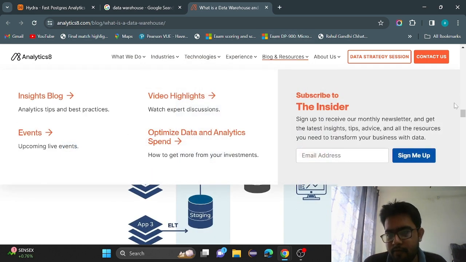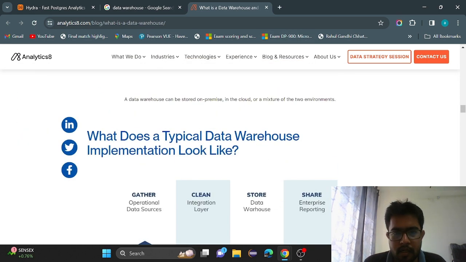So why are we going to use data warehouses? A data warehouse is used for various types of applications like business intelligence, for finding insights from the data, for solving business problems. These types of problems we are going to solve by using data warehouses. The data warehouse is also known as online analytical processing.